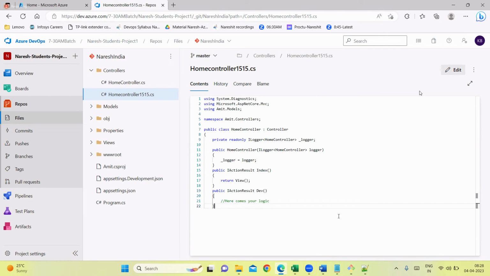Firstly, you have created a local branch. You have done the changes in the local branch. You have done the commit. Then you have done a pull request where you have created a request. You have approved. Then you have completed the merge. And then you have seen that finally the new code, what you have added in your new branch, gets merged or gets updated to your master branch. This is your dev method.